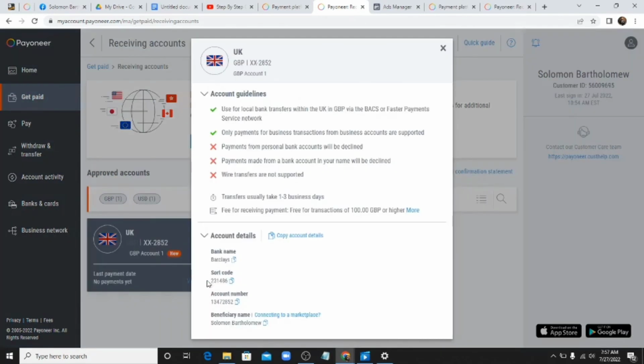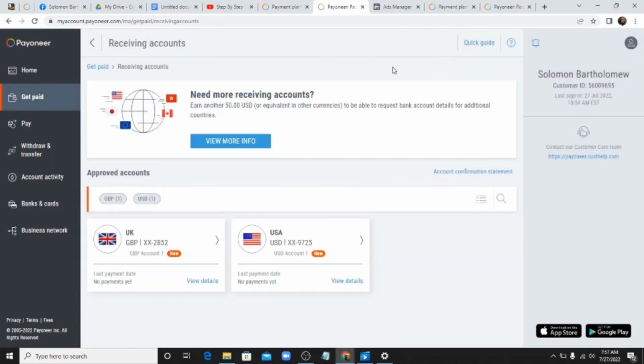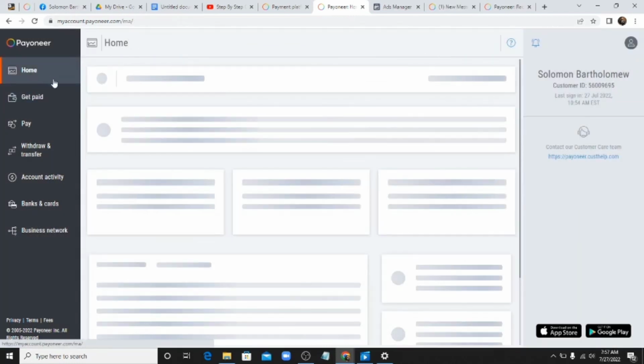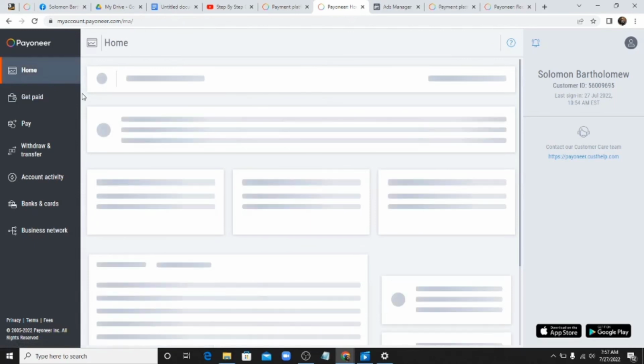Now this is my Great Britain account number. This is basically my details. Go back home, and then whatever amounts you actually receive now in any of those accounts, you can withdraw them back to your local bank account.